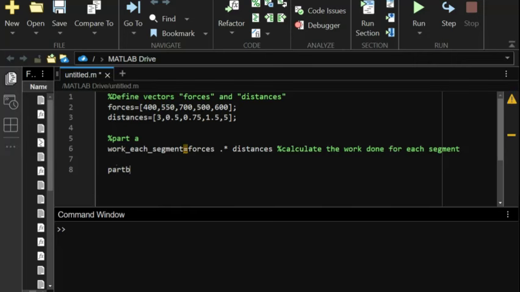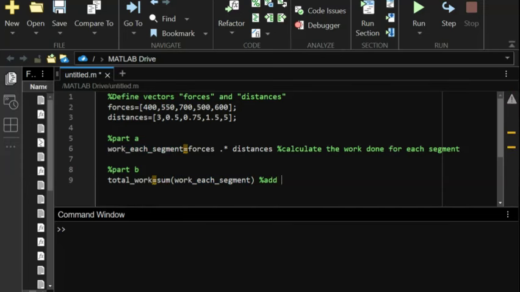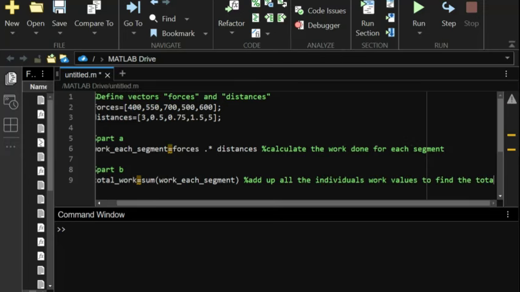Now, let's move on to calculating the total work done over the entire path. By using the sum function, we add up all the individual work values to find the total work done. The total work done in pushing the block through all 5 segments is 5750 joules. This total is the sum of the work done in each segment along the path.